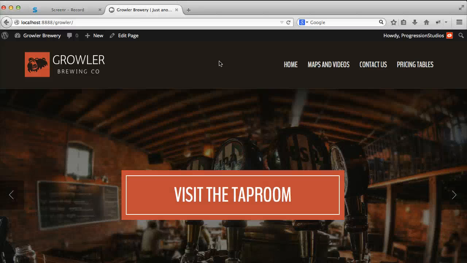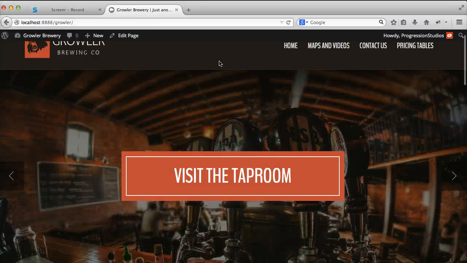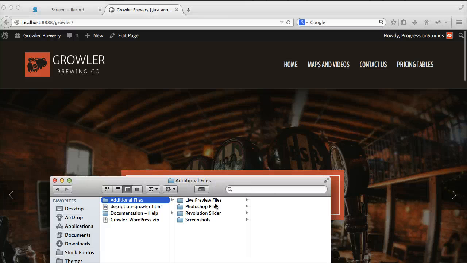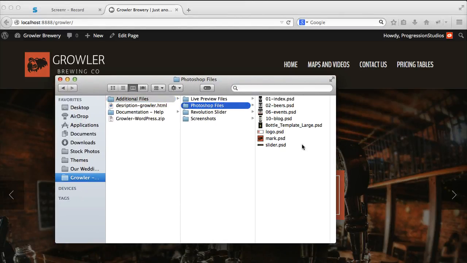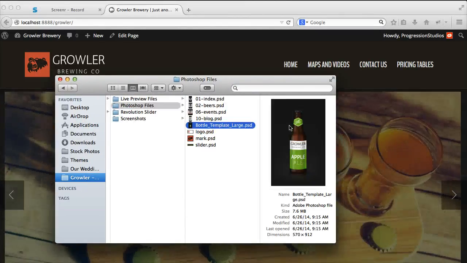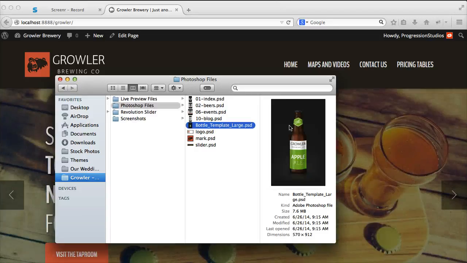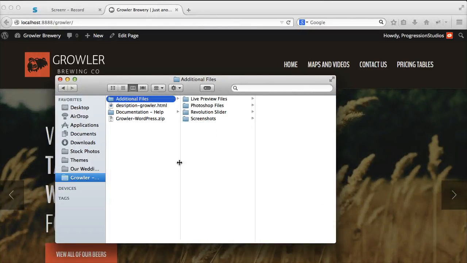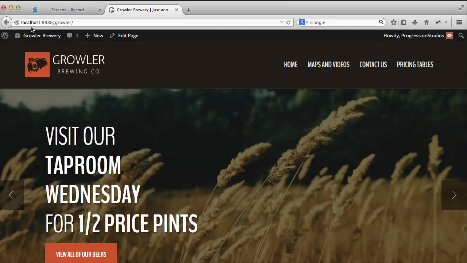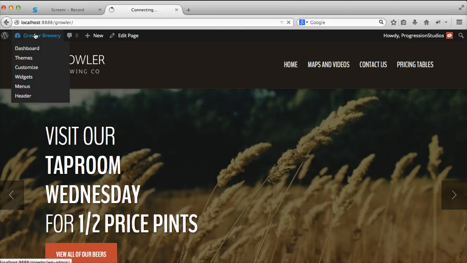Alright, I'm going to go over how to create the beer pages. But before I do that, one thing I wanted to let you know is under additional files and Photoshop files, we've included the bottle template if you wanted to reuse the one that we created. So that's just an option if you were looking for how we created those preview bottles, you could do the same. So let's jump back to the theme.